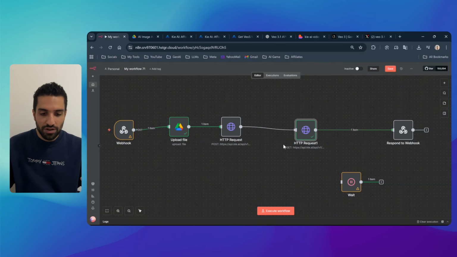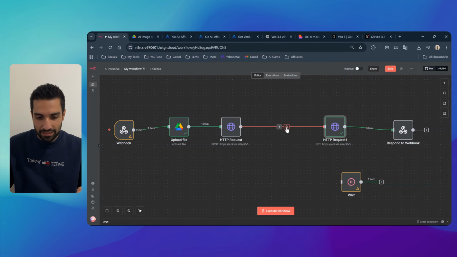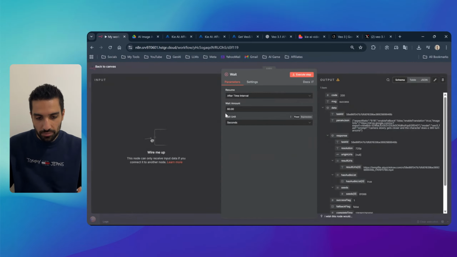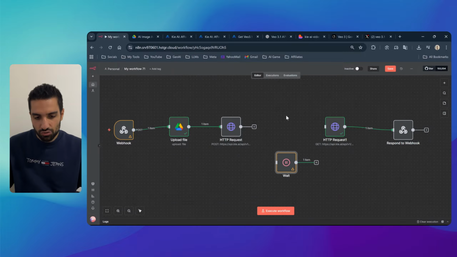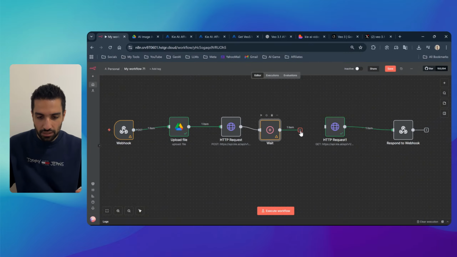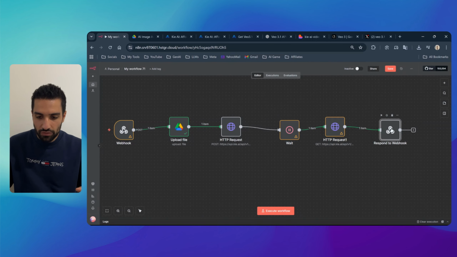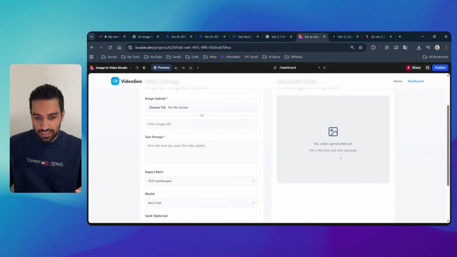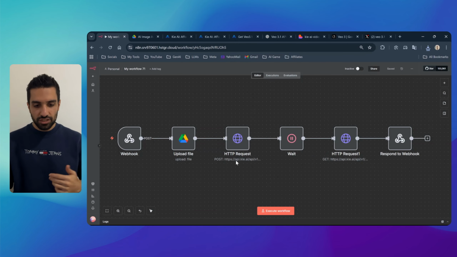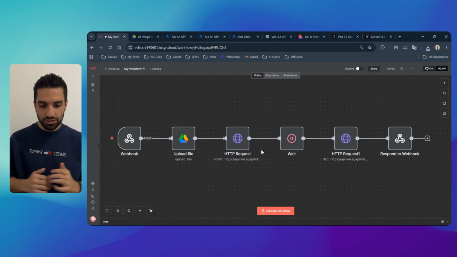So now what we can do after sending a request is to just add a wait node here. I just made it 60 seconds, just to wait for a minute, and then we will check the status, and once it is done, we're going to send the URL back to our Lovable so the user can see it here. All right, now that everything is ready, we can test our Lovable app and create a UGC style ad for any product.